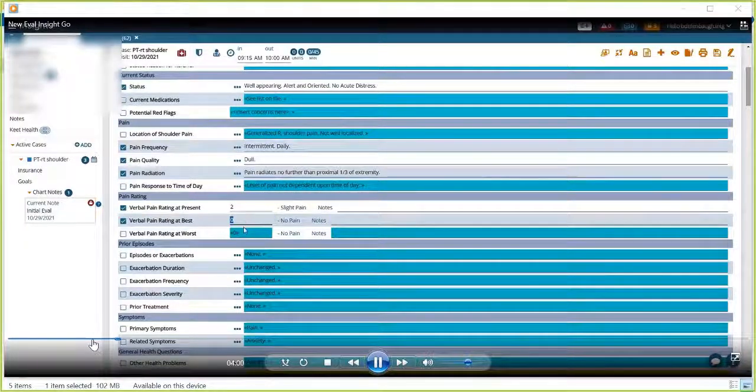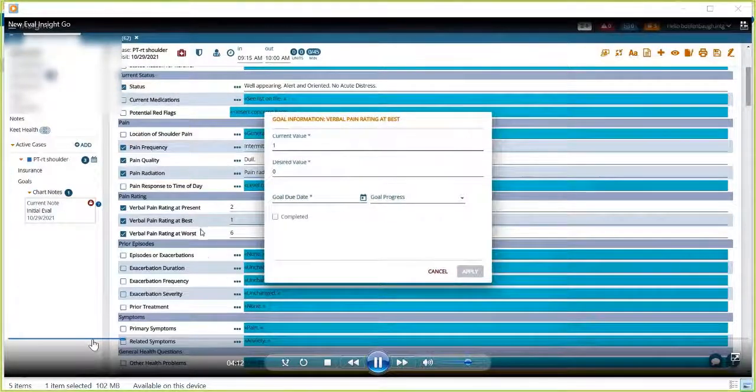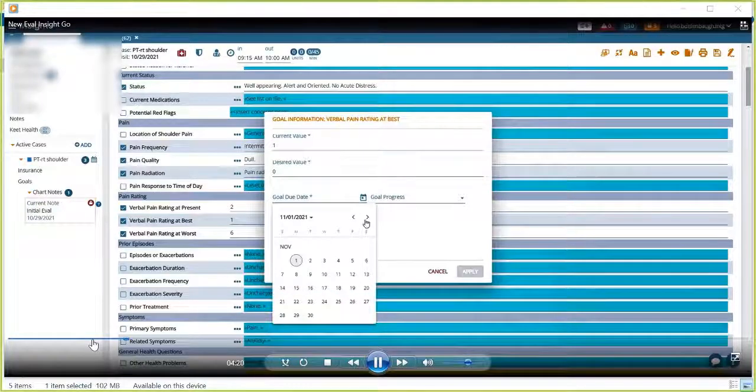So the first thing that I usually do is click down to the pain rating scale and then enter all the different pain levels and then make it a goal, which you do by right-clicking on the text, and then that'll auto-populate your goal field. And then you need to select a due date for that goal.